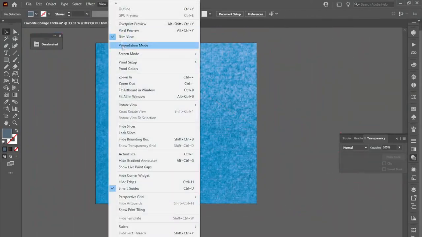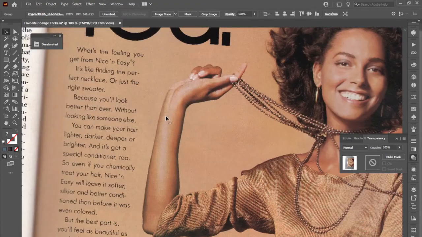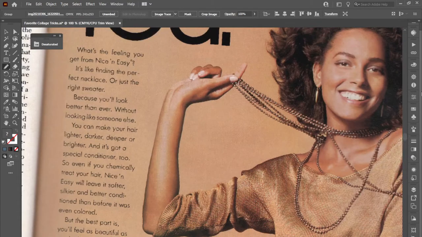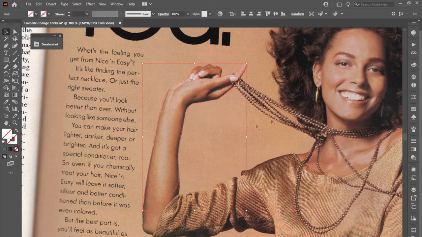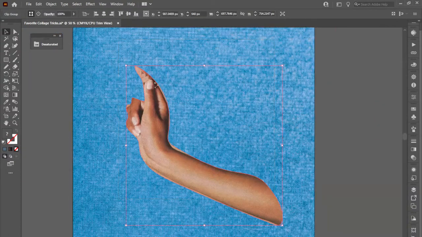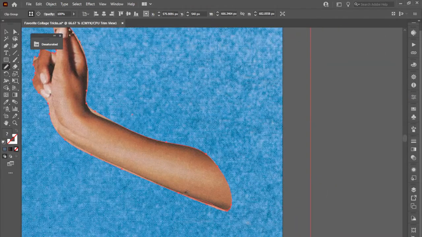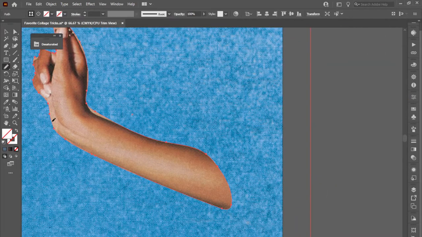That looks good. Next, I'll grab the second page and I'll take the pencil tool and I'll draw an outline around the image I want, which is this hand in this case. And I'll select both and make a clipping mask again. Just clean up these edges a little bit with the pencil tool. It won't be perfect, but look decent.